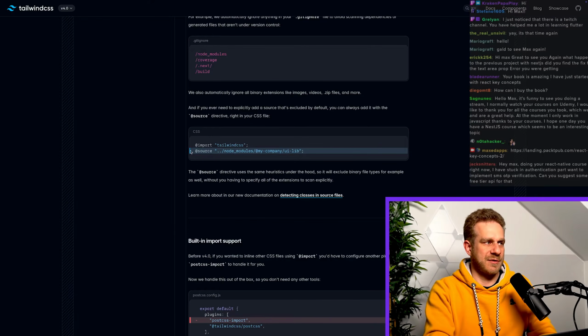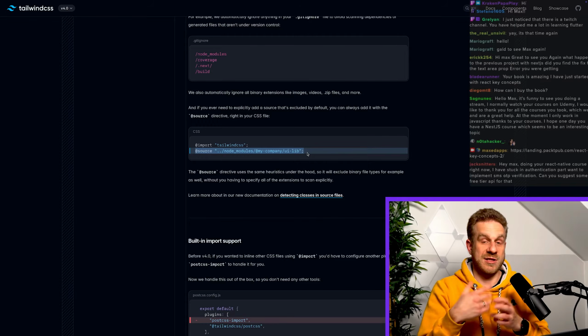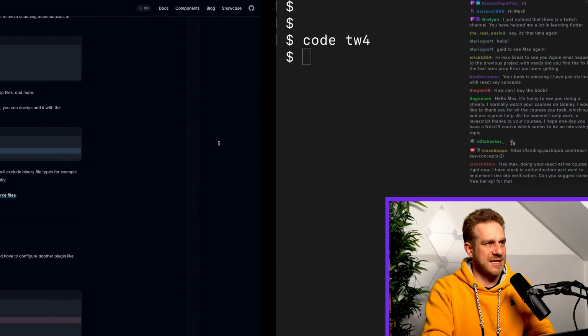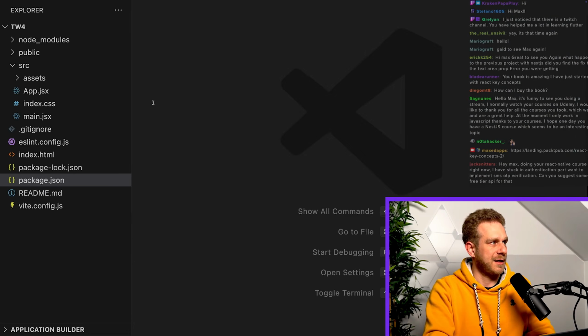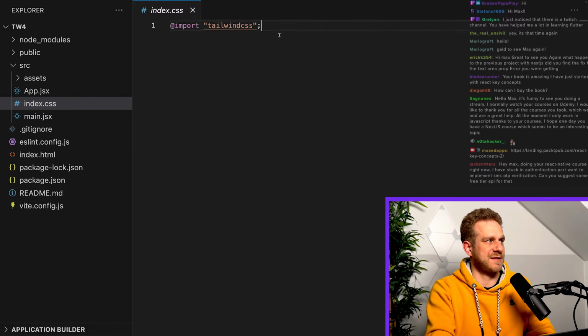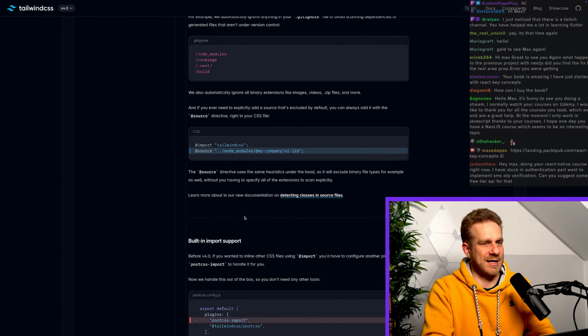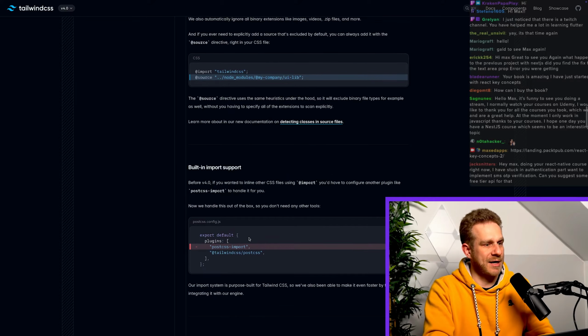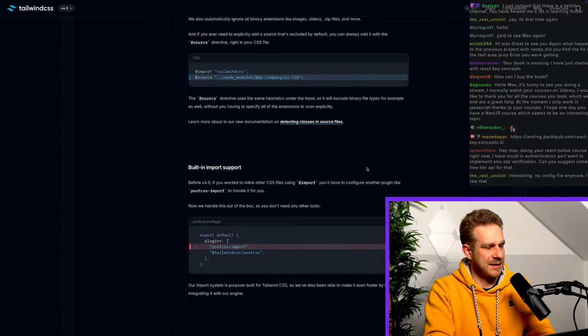So for example, if you want to include some file to be considered by Tailwind, you do that in your CSS file. So in our project, that would be the index CSS file. If I wanted to include some other file, I could add source and then the path to that file that should be considered by Tailwind. That's how I understand this. Okay, so that's of course pretty nice.